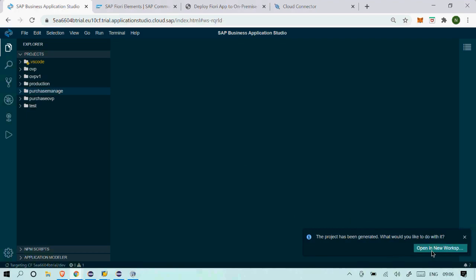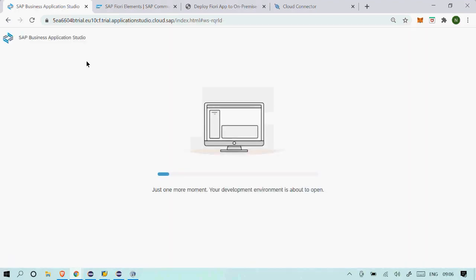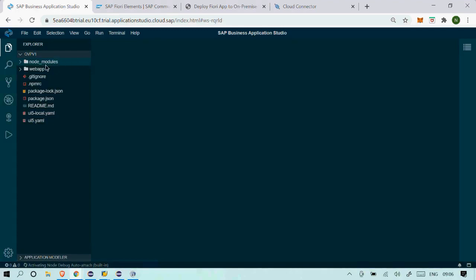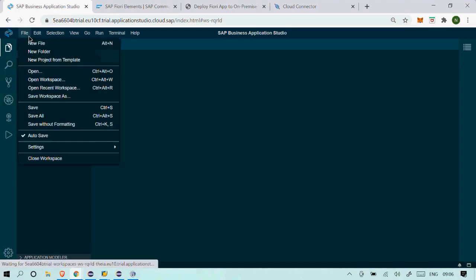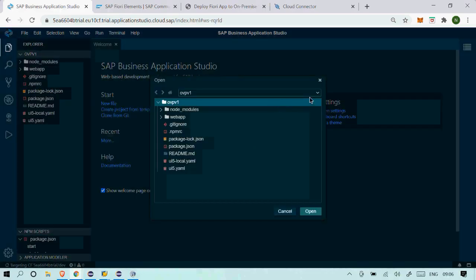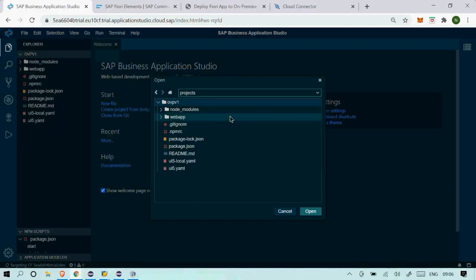Okay, so the project is done. Let me open it in a new workspace that will open only my project within my Business Application Studio. Okay, let me open directly. I'll select from my project directly. So we'll have direct options to execute the applications and all instead of doing it like this.